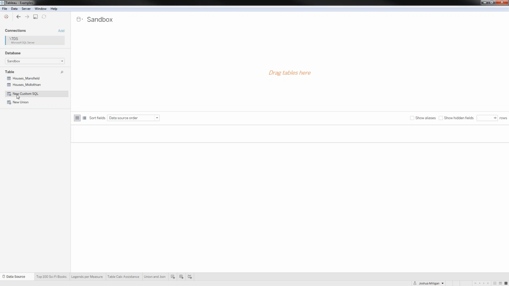Or sometimes you may have so many tables that you need to union together that it just may be very tedious and time-consuming to do that. I've worked with databases where I have 50 different tables, all the same schema. I want to union them together. I have no idea why the database was constructed that way, but it was.